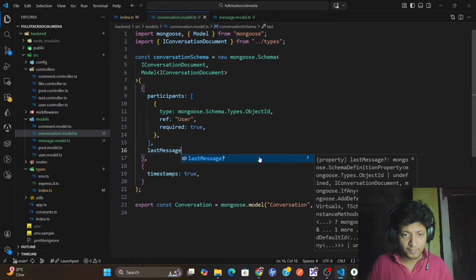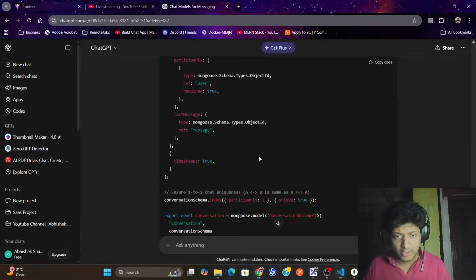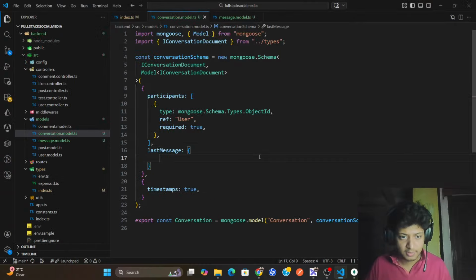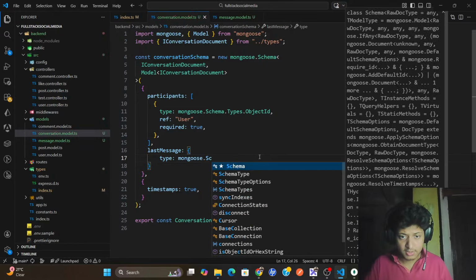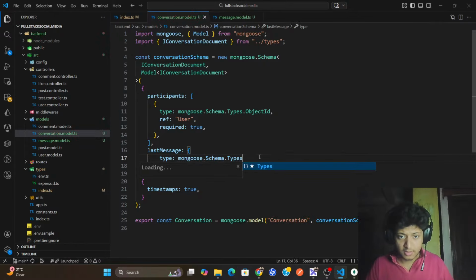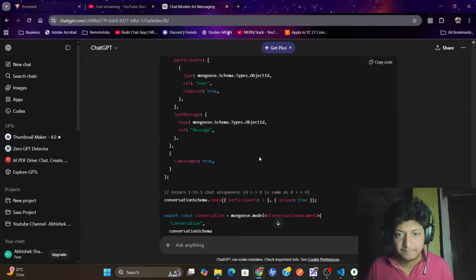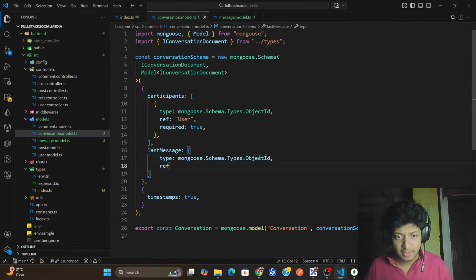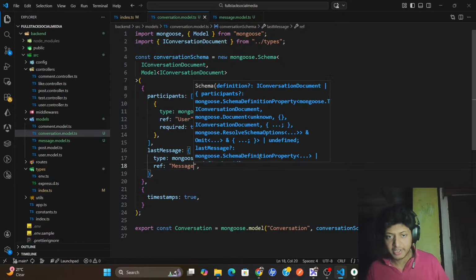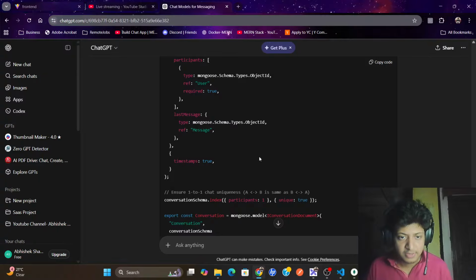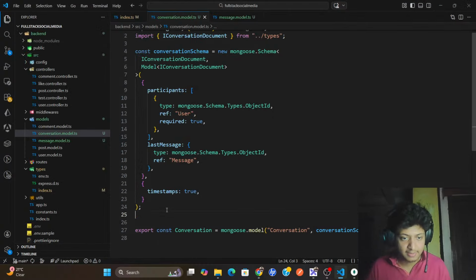Then after participants, I need the last message. Last message will be an object. Type mongoose.Schema.Types.ObjectId. Done. Then refer to the message, which I have not created yet, but I will create it. Last message and timestamps true. Done. And I need the indexing.